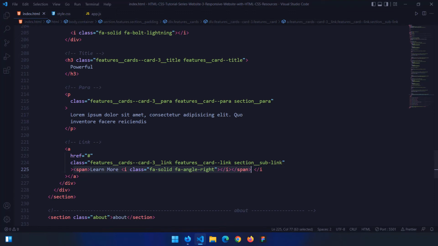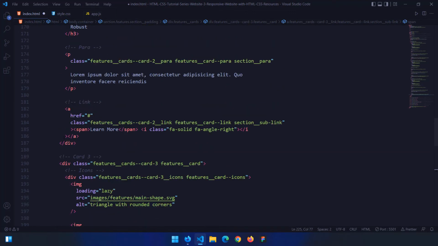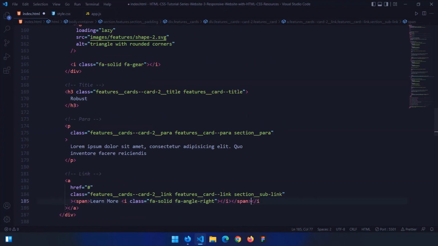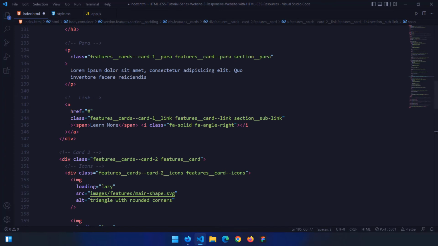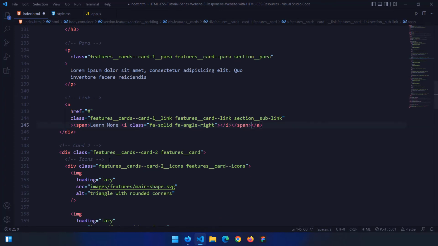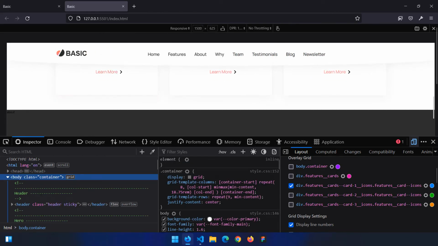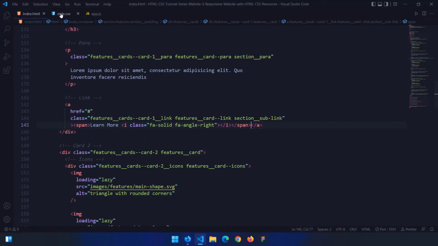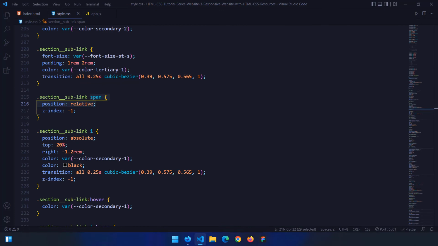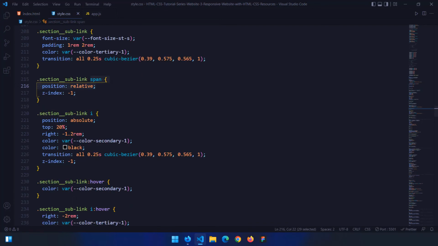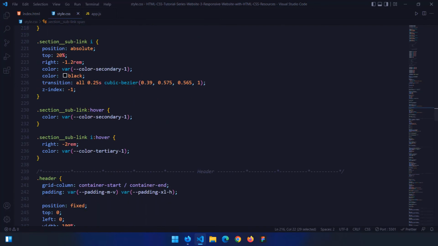Okay, let me grab the span. Let me just copy it, remove that space, and put the span right here, and for the first link as well. So the span has to go there. Let me save that. So all three of them now are showing, but still the hover effect is missing, which it should not be. Okay, now this is the issue here.